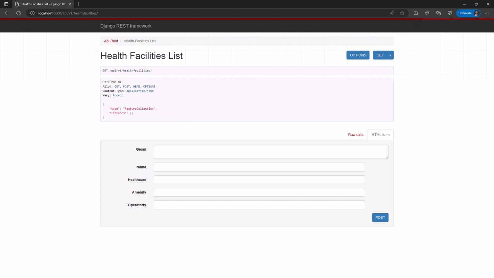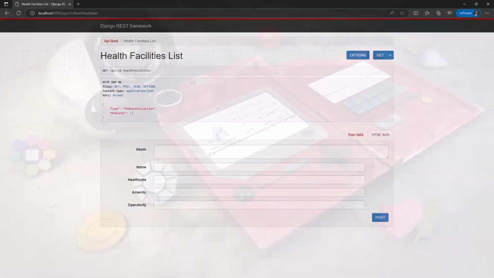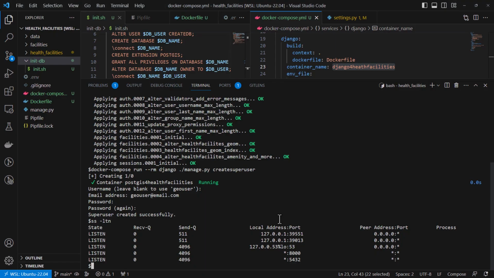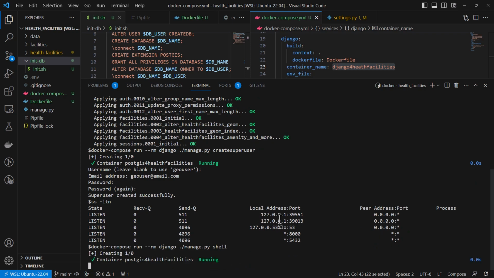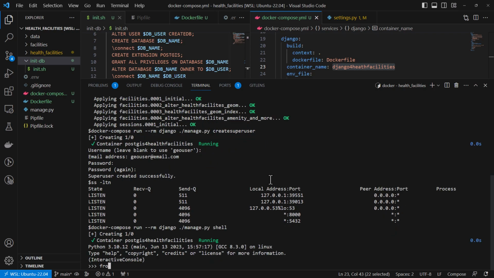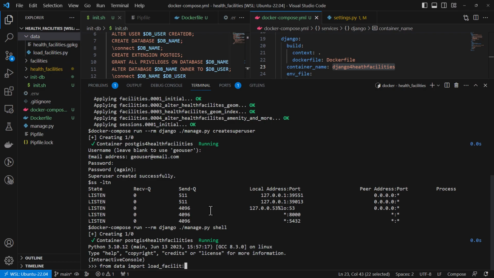So let's populate our data. I'm going to enter the shell for Django, which is a Python shell inside the Django environment. Okay, so from data import, we have this thing called load facilities.